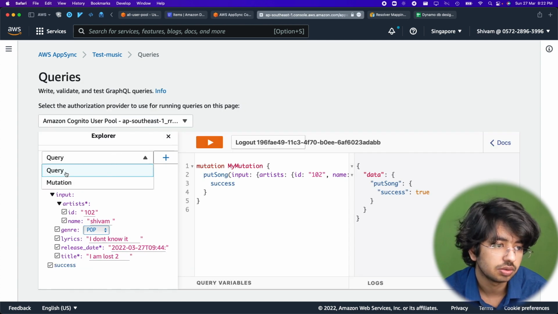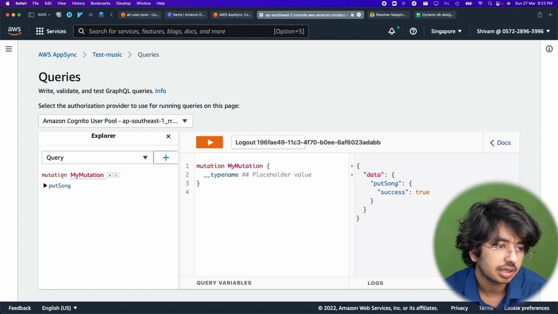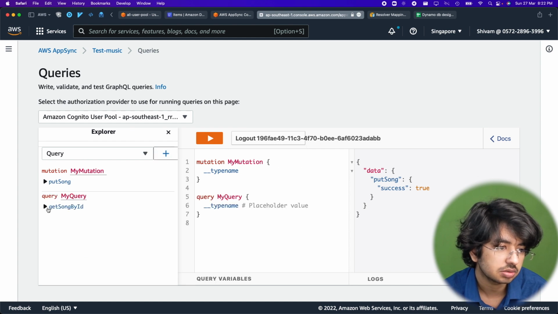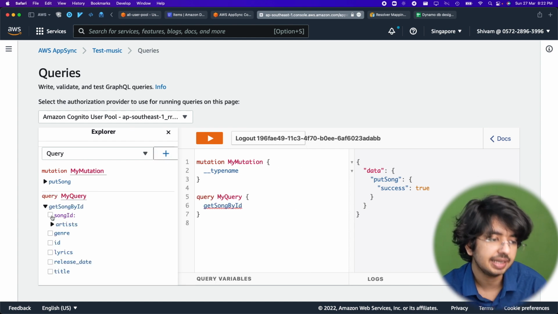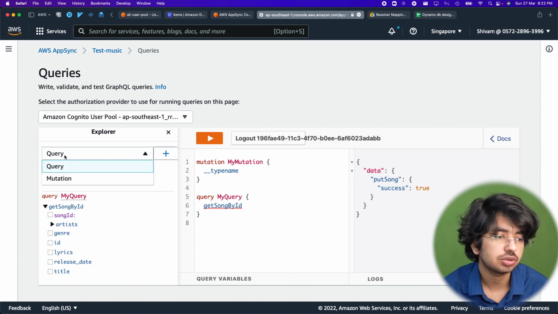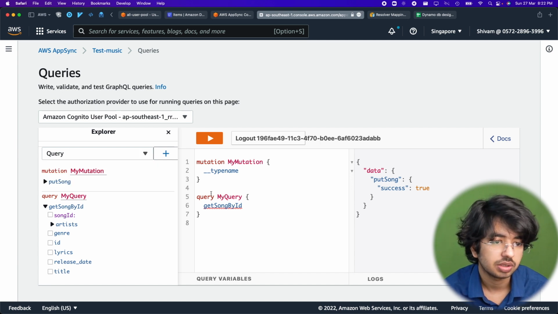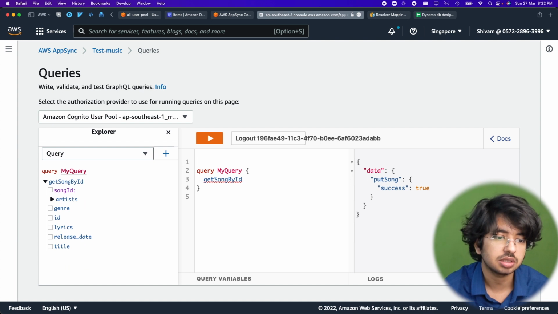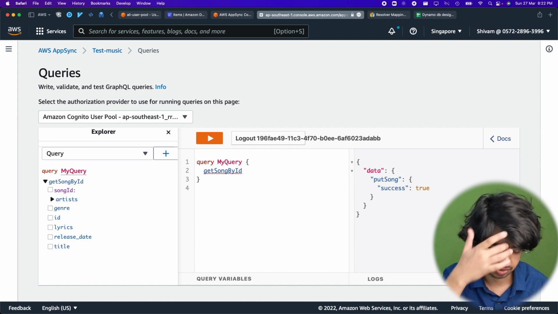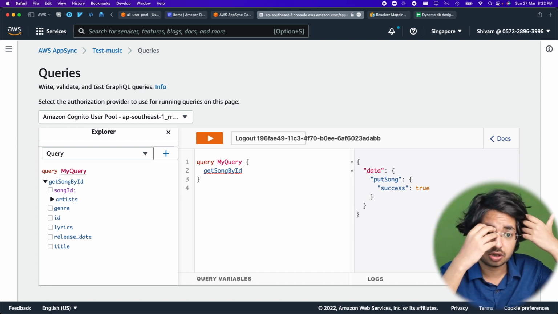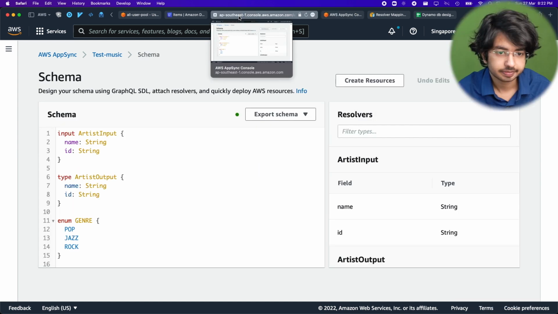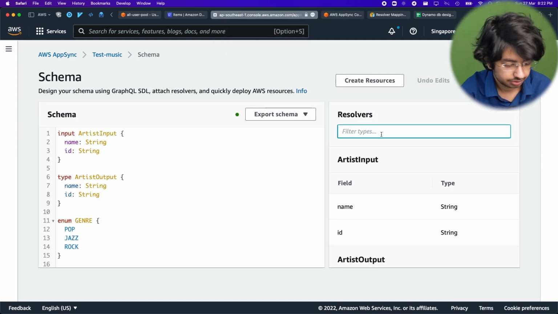So if I go to this query, and I add here, if I do get song by ID, I'll pass the ID, and I should be able to get this song. So let me delete this mutation. We have enough songs, right? I added a lot of songs. So now let's go to query.